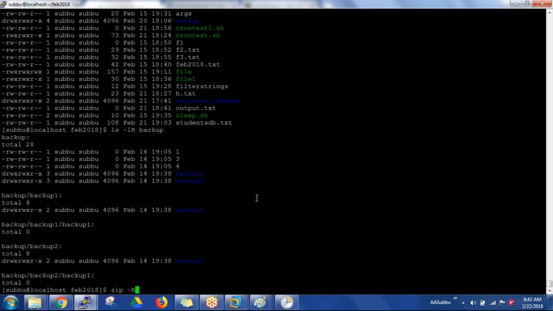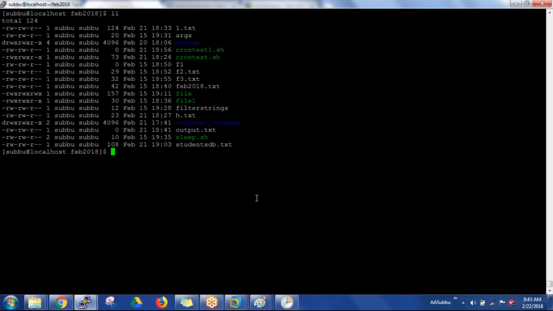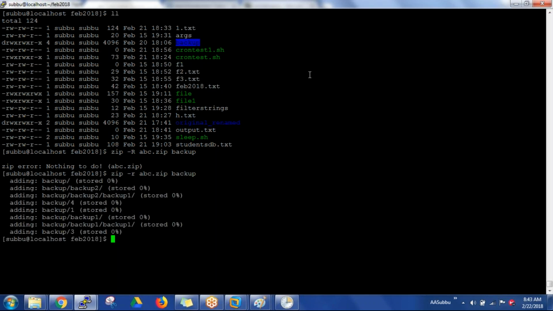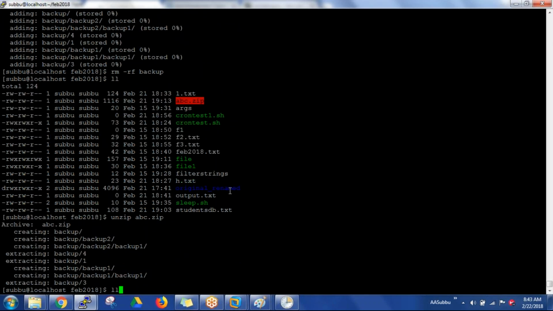zip -r, recursively, abc.zip and the backup directory. Now you remove this backup directory, rm -rf. Now you have a zip file already, abc.zip, and unzip this. The unzip command will help you to get that back.